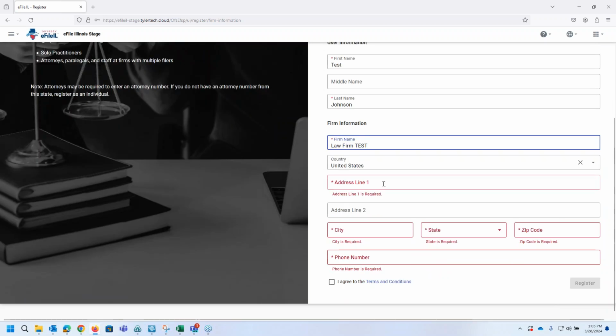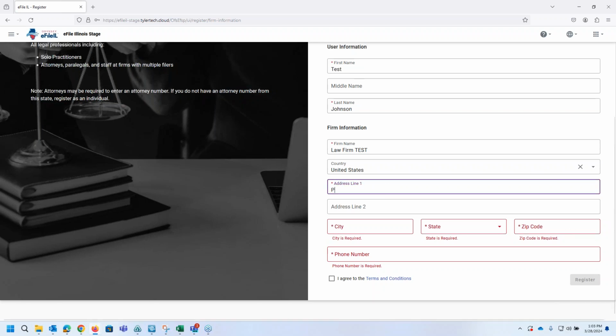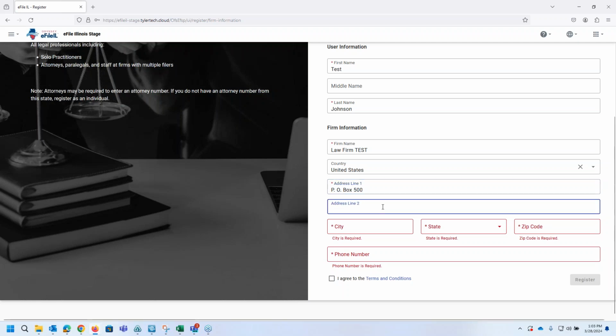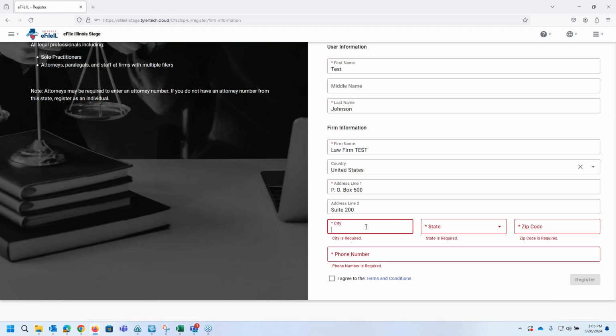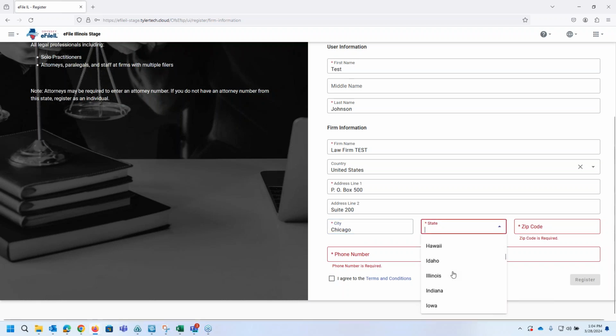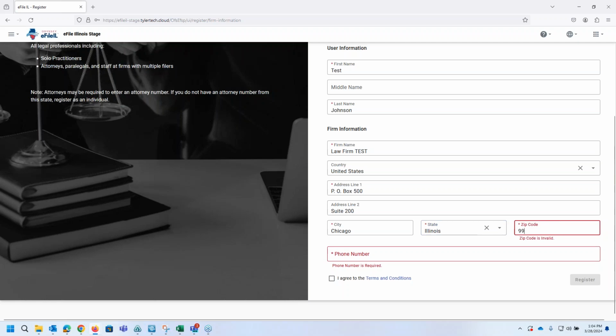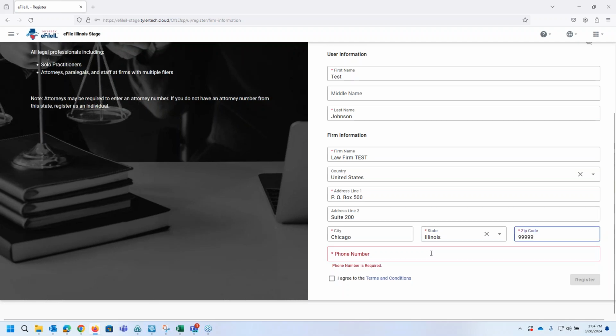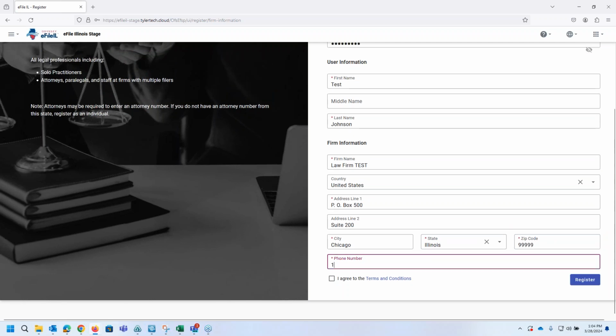Okay. The address, it could be a physical address or it could be a post office box. Either one is fine. Address line 2, maybe you have a suite number, you would want to put that there. Okay, you want to put in your city and state. And then you want to put in your zip code. Put in your phone number, it is required.